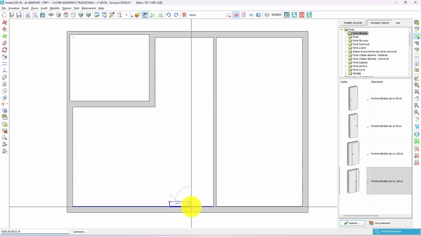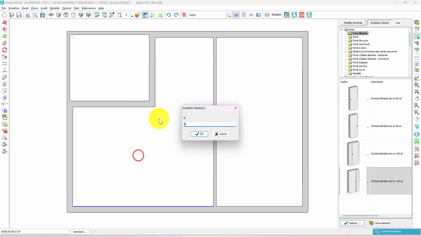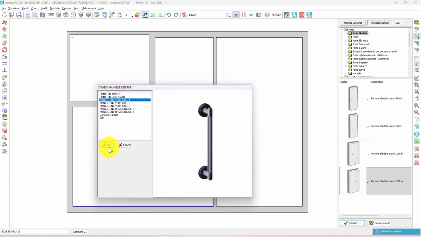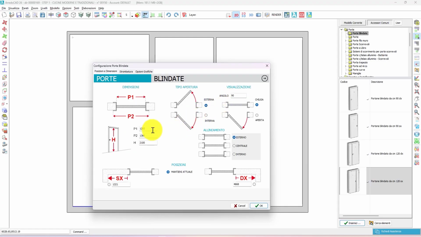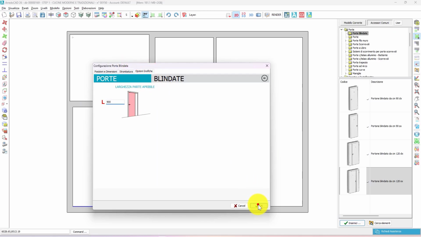I click on any point, then choose the finish for my armored door and the type of handle, both interior and exterior. At this point, I can configure the dimensions of my armored door, whether I want it to open outward or inward, whether the alignment should be, for example, internal, and the distance from the left-hand corner, which needs to be 1,200. Here I also have the options for the door reveal, splay, and some graphic settings. I press OK and right-click.